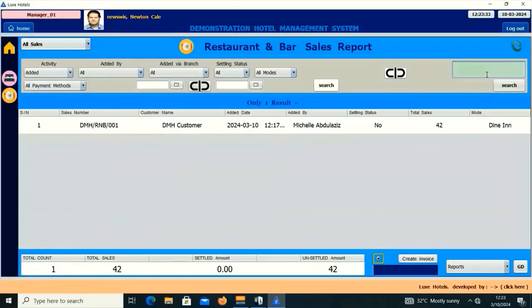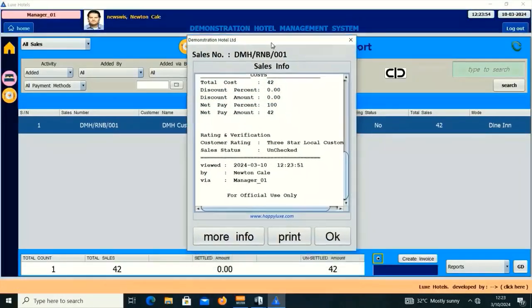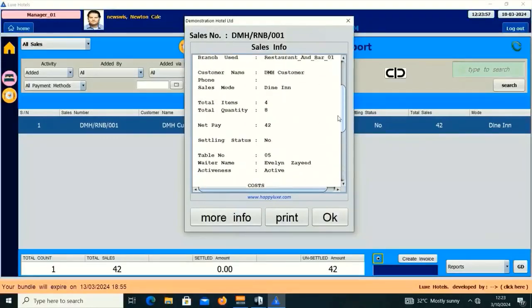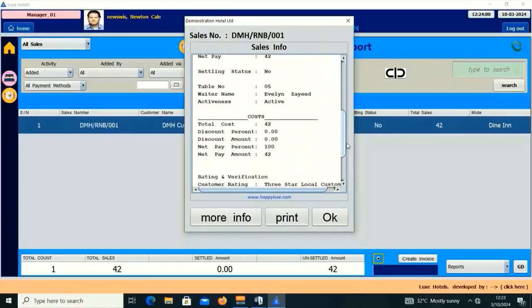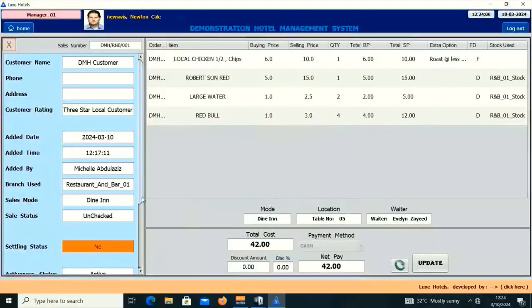So I don't want to search for anything. I've pressed enter and the transactions added or posted for the restaurant and bar have appeared here, and it is only one transaction. So the manager can come right here and view this transaction. As I click here, this is a little information about that posted restaurant and bar sale. If I want more information, I'll click here, and the manager can view this order, the orders for that restaurant and bar.